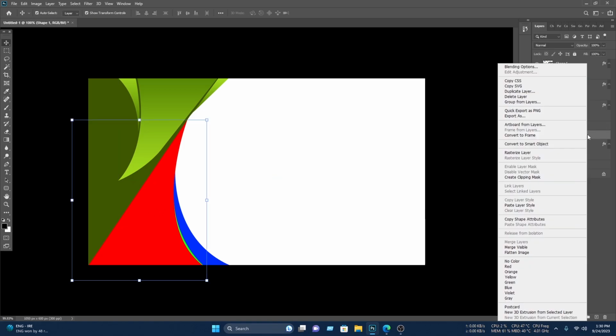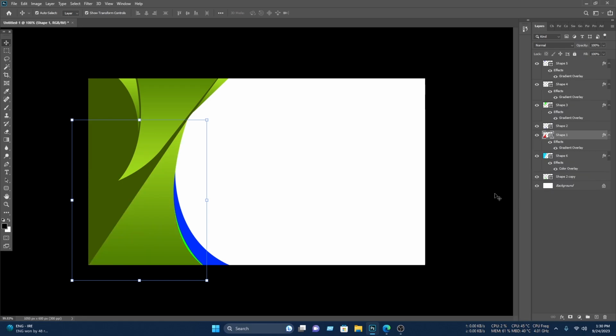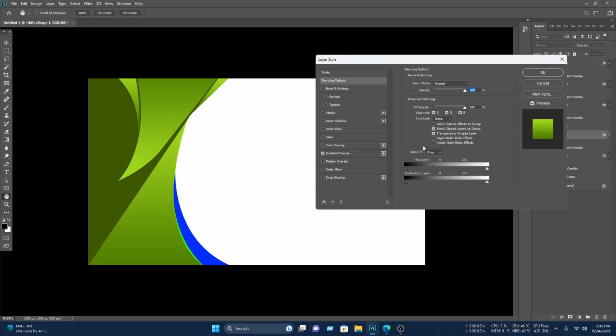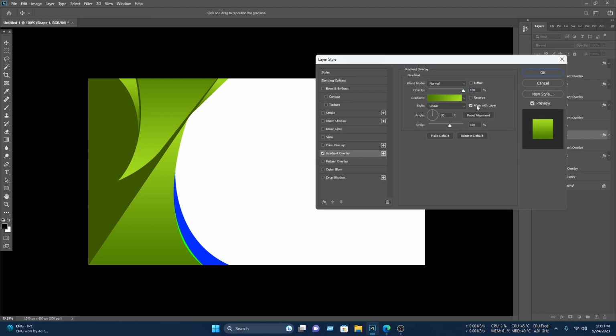Then select this layer, then right click on this layer, then click on the paste layer style. Then right click on this layer again, then click on the blending option. Then go to the gradient overlay, then click on the reverse. Then you have to rotate the color from here.